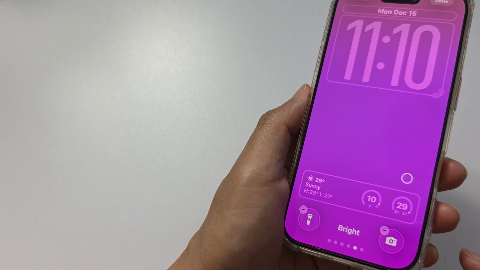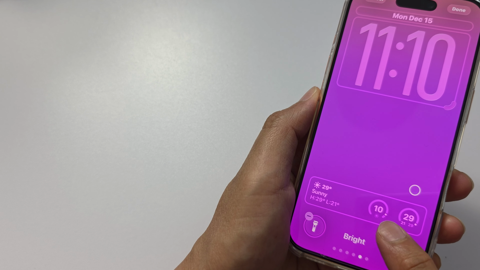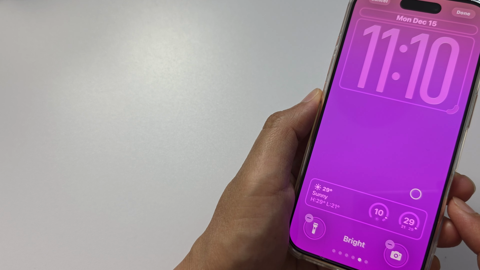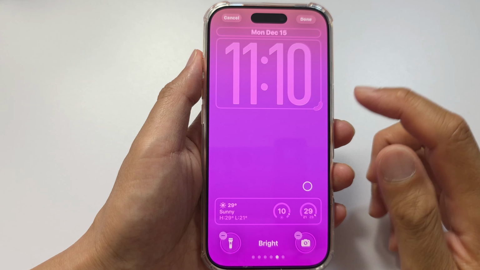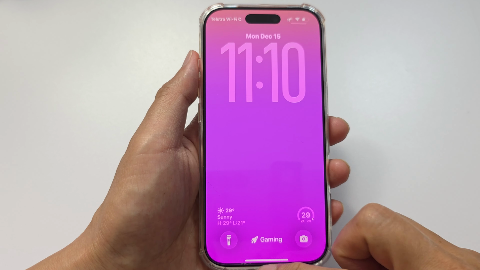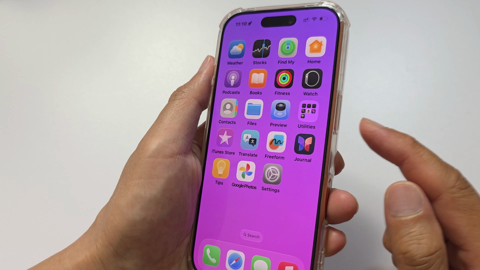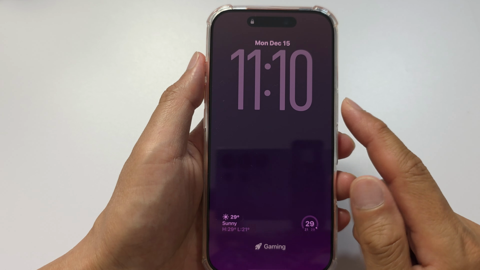How to add the weather UV index widget to the lock screen on the iPhone 17 series. Okay, first let's return back to the home screen. Then on the home screen, press on the side button to lock the phone.